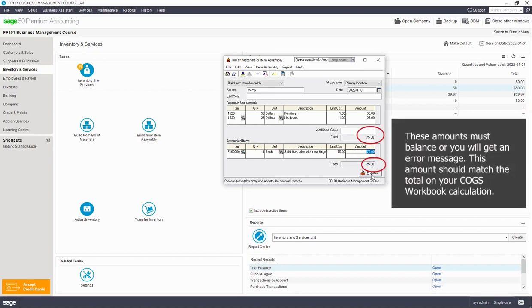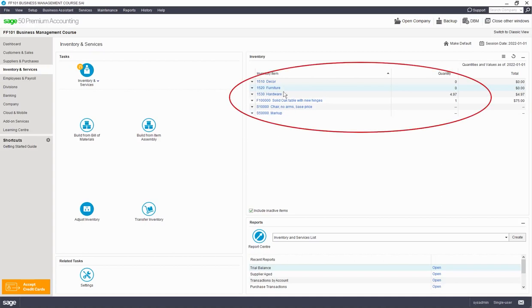The totals must match. Your in-stock inventory values have now been reduced by the amount used in the item's assembly, and you will see your assembled item listed.